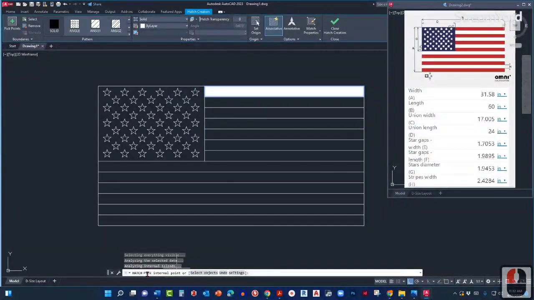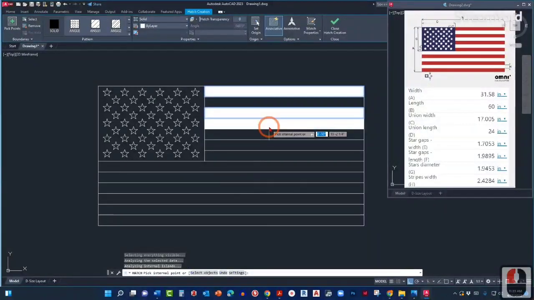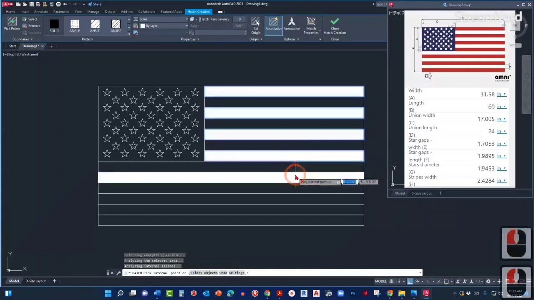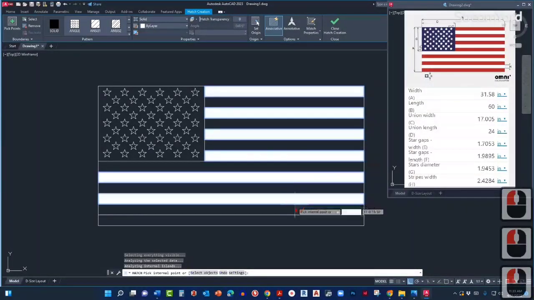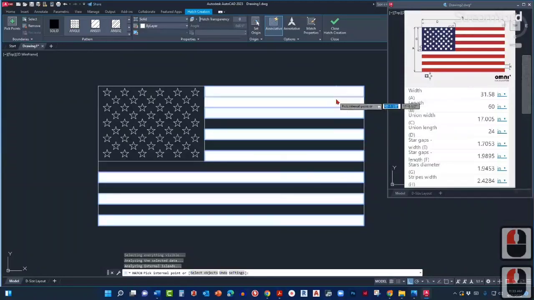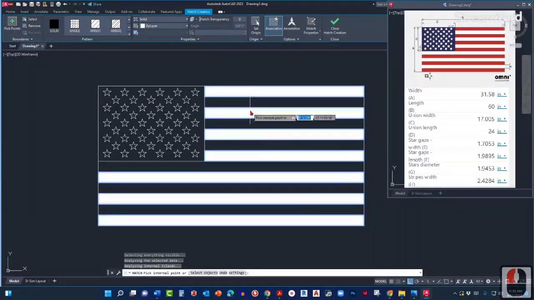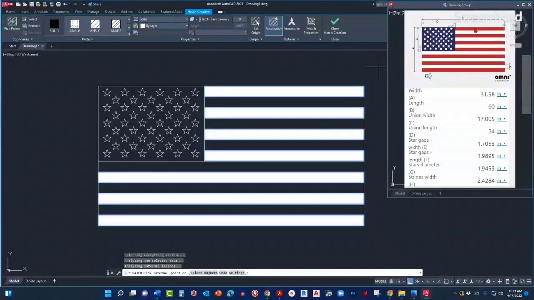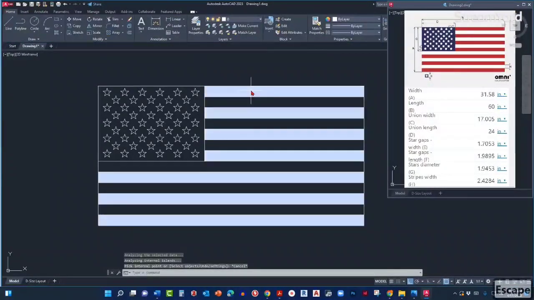again AutoCAD is asking pick internal point again. So I'm gonna keep selecting my internal points based on my flag, so like so, and keep moving down like so. So at this point, I don't want to pick this internal point for my stars, because if you can see, this hatch is going to be red and the other one is going to be blue. So I don't want to be the same hatch. So I'm going to press escape to finish the hatch command.